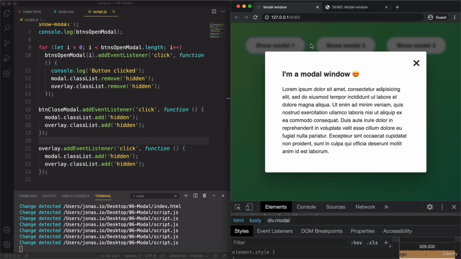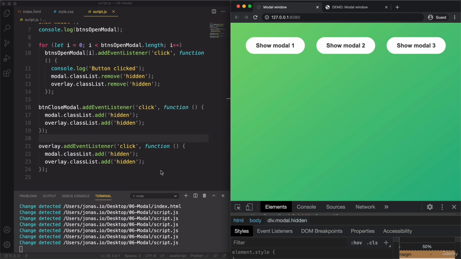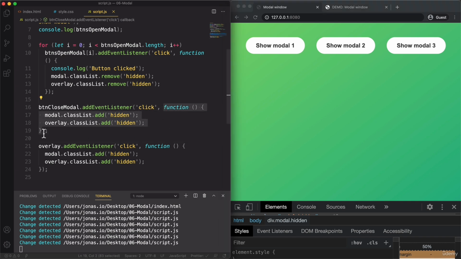So if we click outside, so this is the overlay. As we click it now, then indeed the modal and the overlay are both hidden again. Great. So this works now, but again, we do not want this same code here in these two places. We want the exact same function to be executed no matter if we click the close button or if we click the overlay. So how should we do that?